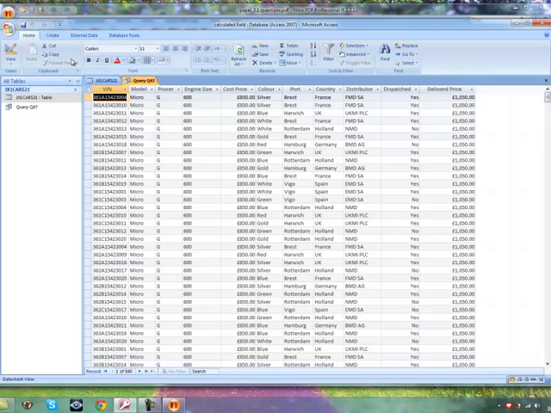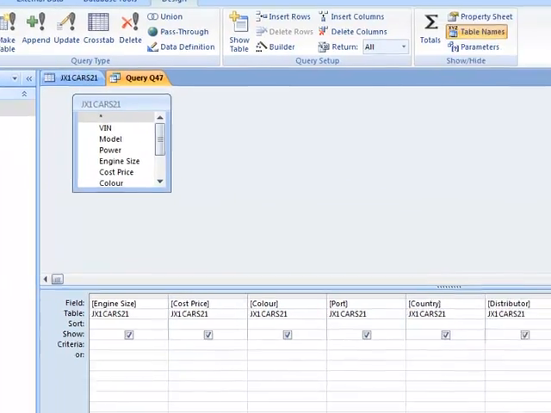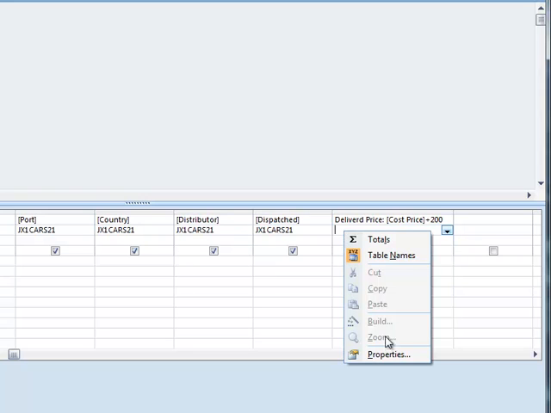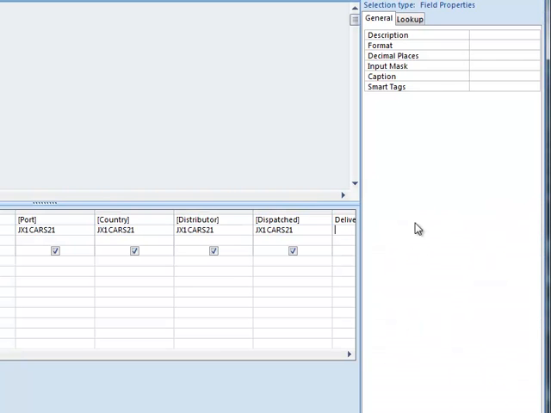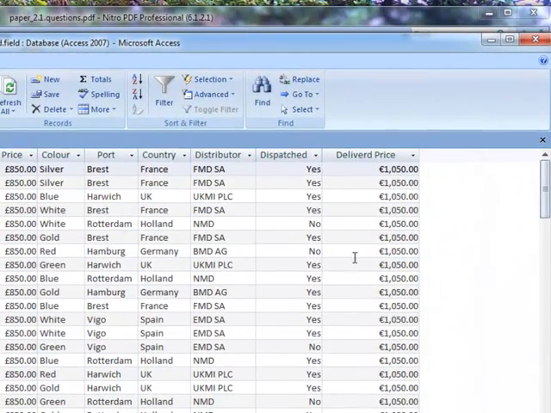So if we go back to the design view, and if we right click on the delivered price field, and go into the properties, we can change the format. So if we change the format to euro, and you can even put in the decimal places if you wish, but because it is a currency format anyway, it will go into two decimals. Click the Run button to make sure that it's worked. And yes, it looks as though it's worked fairly well.